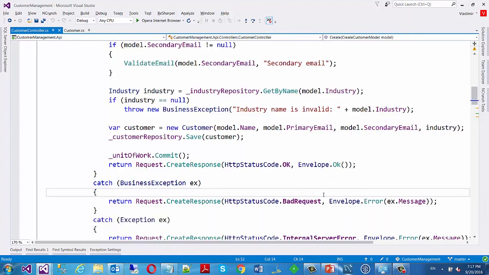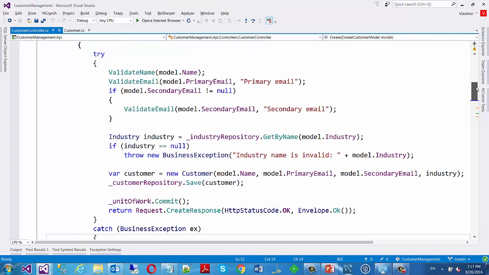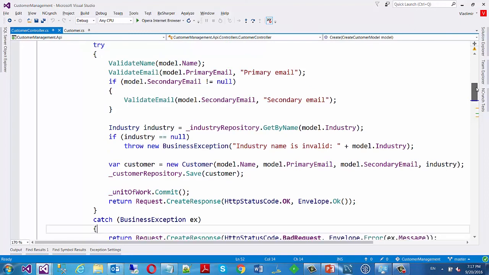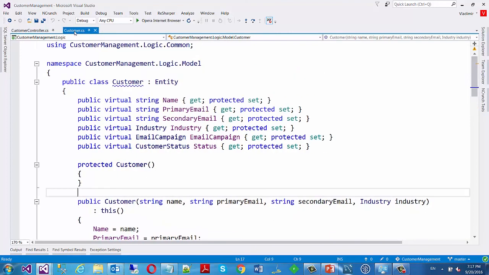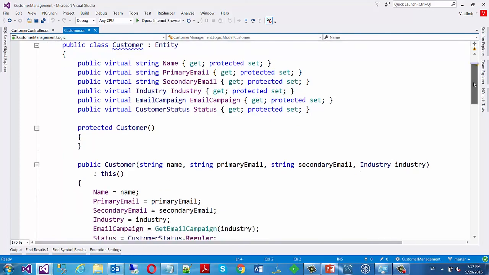So the problem with this code is basically that it uses exceptions to control the program flow. It uses exceptions to validate the input parameters. Here is the class Customer, which is, well, as you can see, it consists of name, primary and secondary email, nothing special. But as you can also see, the name and primary email are represented as strings.